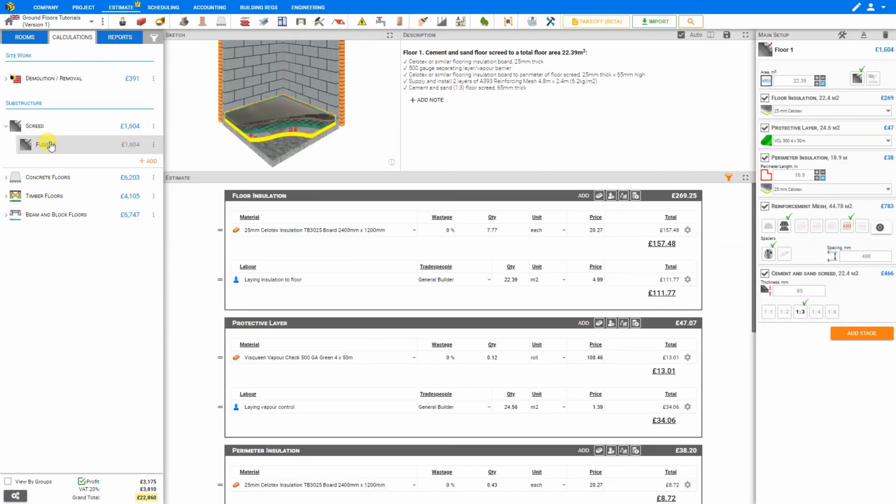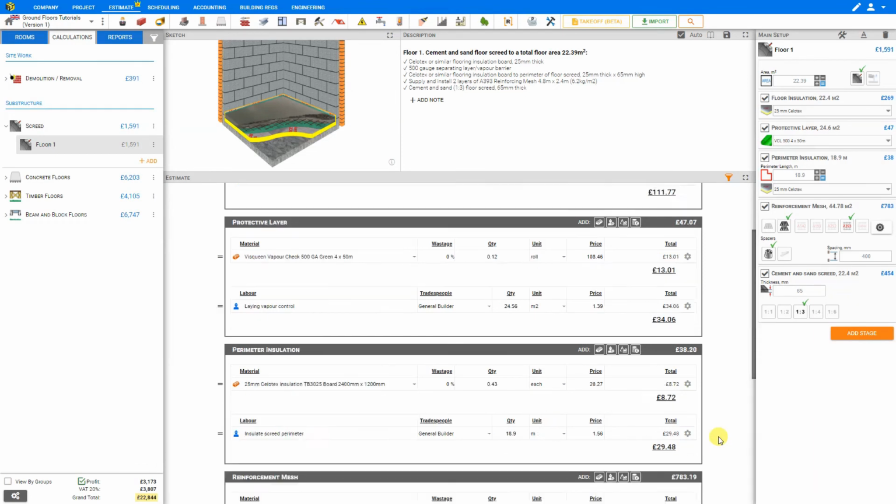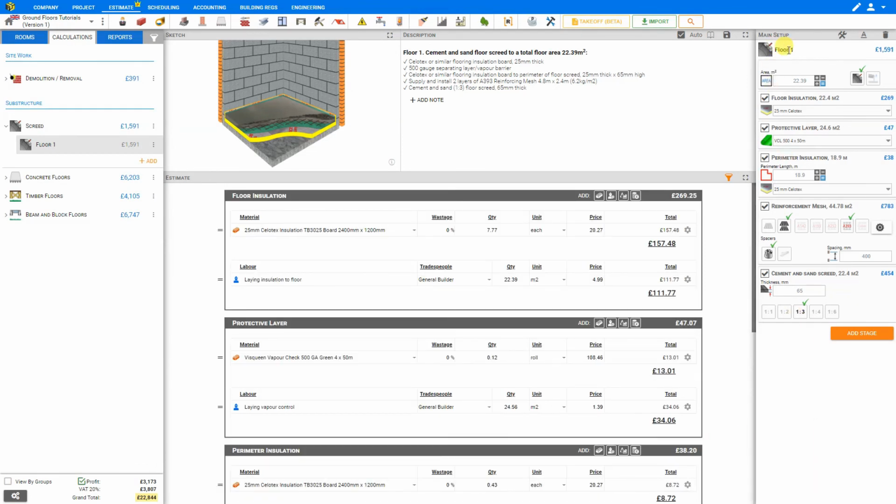review our Screed floor module, and we'll just reset this back to the default setting. Now we can change the title of our module here, so let's call this Basement Floor, and this is automatically updated here within our description.